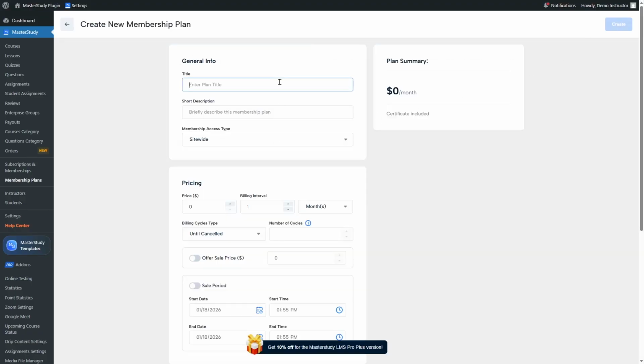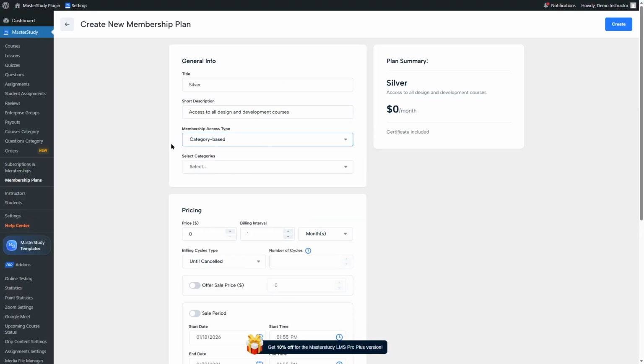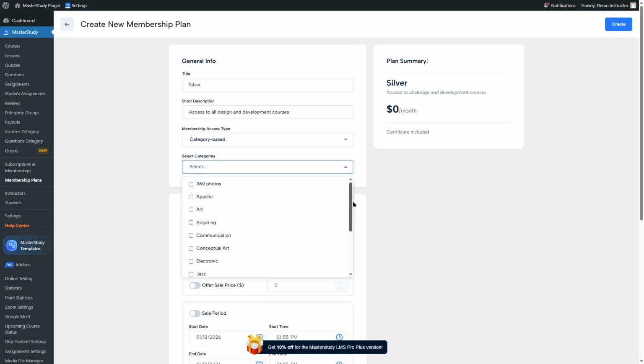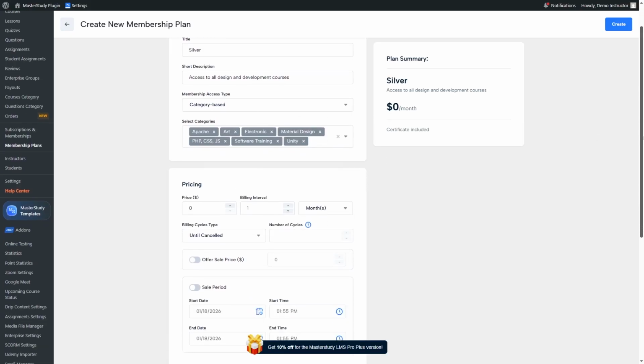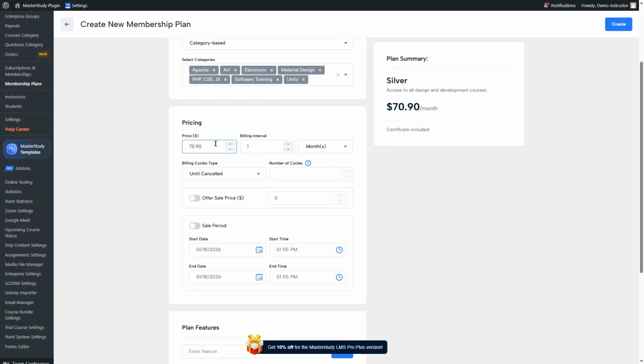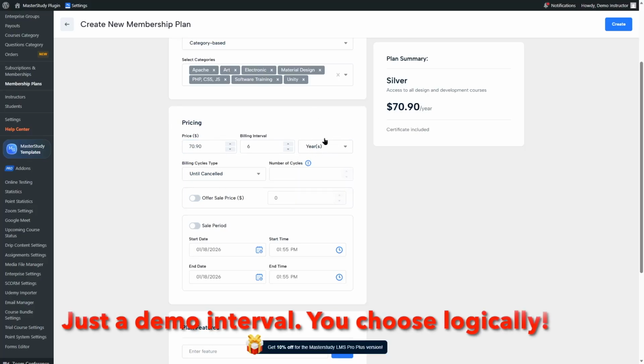Now, this time, let's call it silver plan. And we are going to add in a short description, and let's add category based. And let's choose some of these categories. All right, we chose our categories. Now also let's choose the pricing. We added $70.90. We are going to choose some billing intervals for this one. We chose 6 billing intervals and we have chosen years.